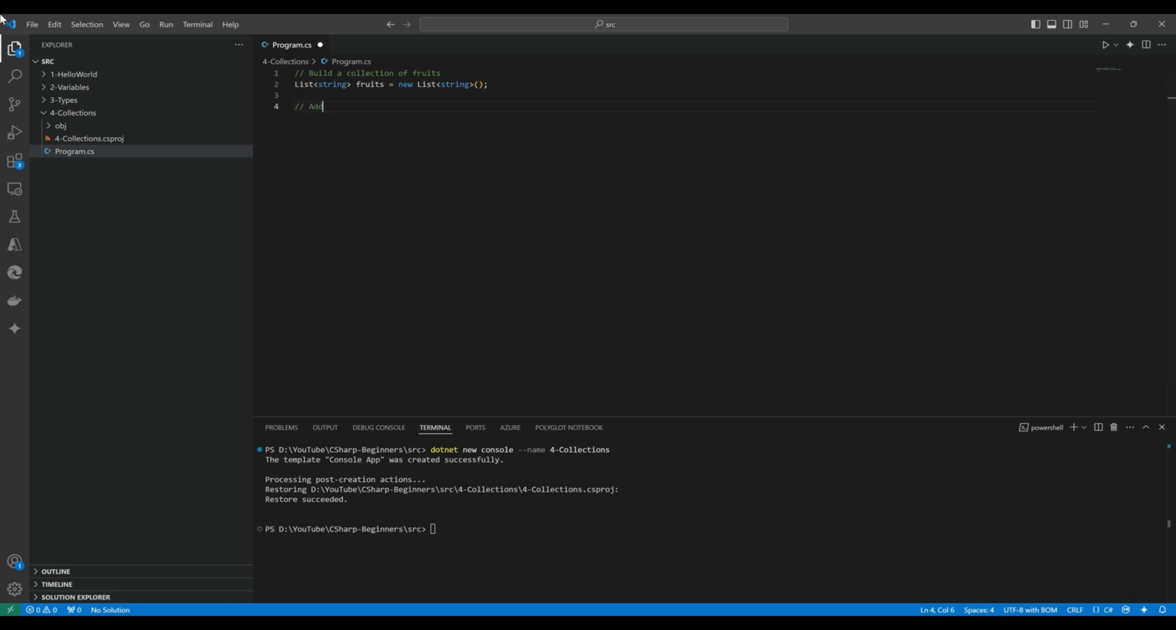Now that's our list. Now we are going to add some items to the list. To add an item, it's very simple. You just say fruits.Add, then you specify your fruit. So we're going to add an apple, then we're going to add another fruit, which is banana, then a third one, which is cherry. Notice that we can add multiple fruits at the same time. So we can say fruits.AddRange, and then decide on your fruit: fruit 1, fruit 2, and so on.